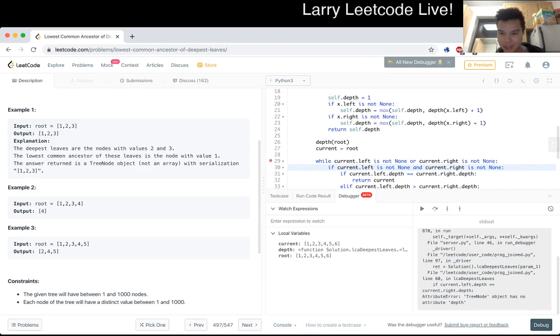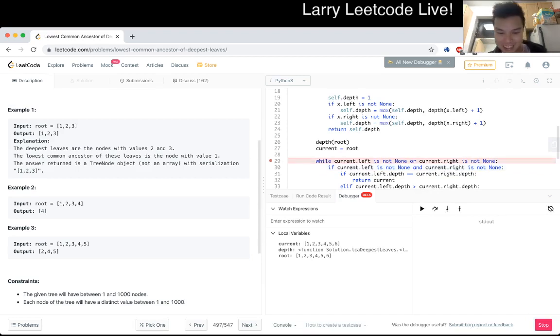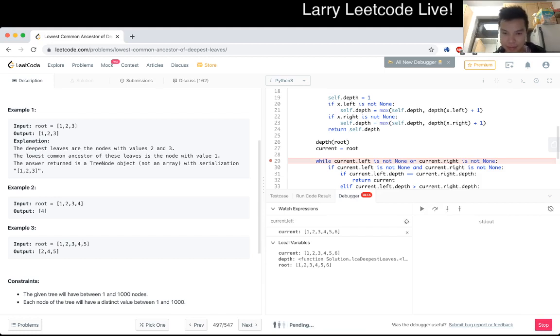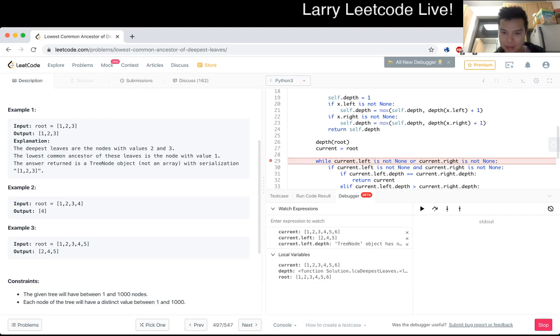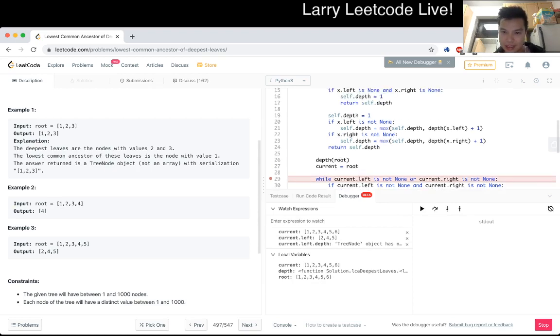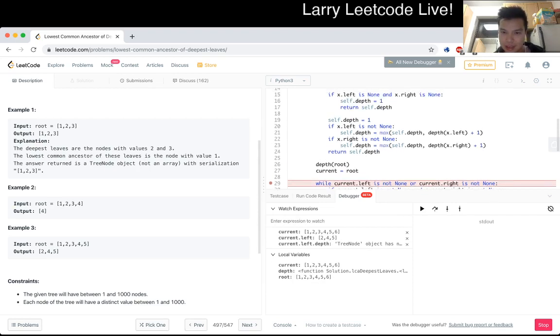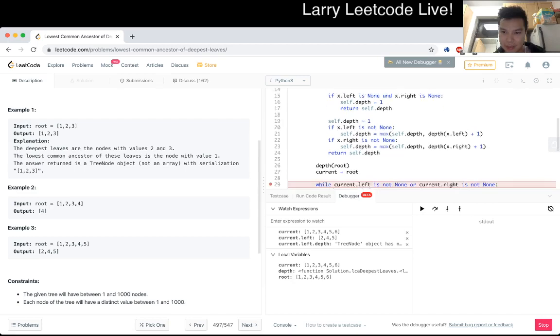Okay, I guess it already crashed, so I have to do it again. And friends, let's learn to use this debugger together, which is kind of cool. I'm not gonna lie. Okay. Dot left dot depth. Don't I set it? Like we set it for every node, right?